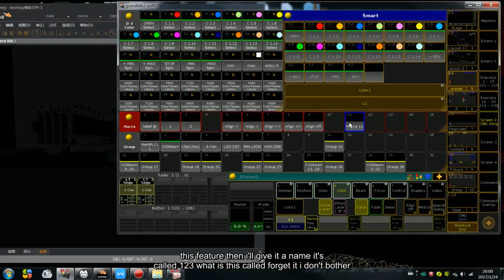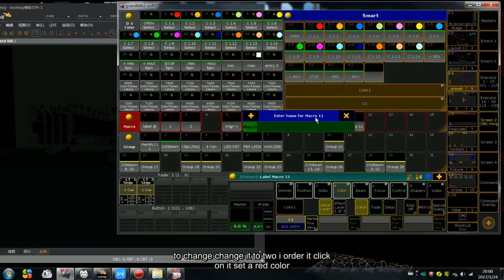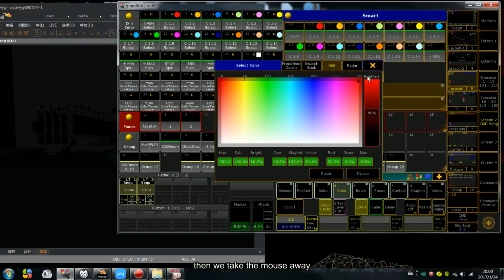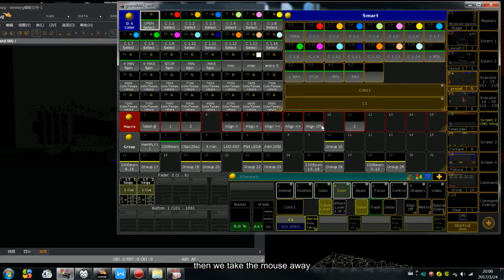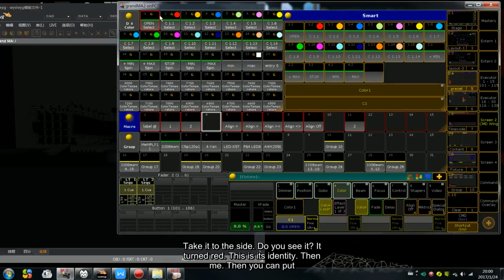This feature, then I'll give it a name. It's called 123. Forget it. I don't bother to change. Change it to 2. I order it. Click on it. Set a red color. Then we take the mouse away. Take it to the side. Do you see it? It turned red. This is its identity. Then you can put this set of lights. All are marked in red.